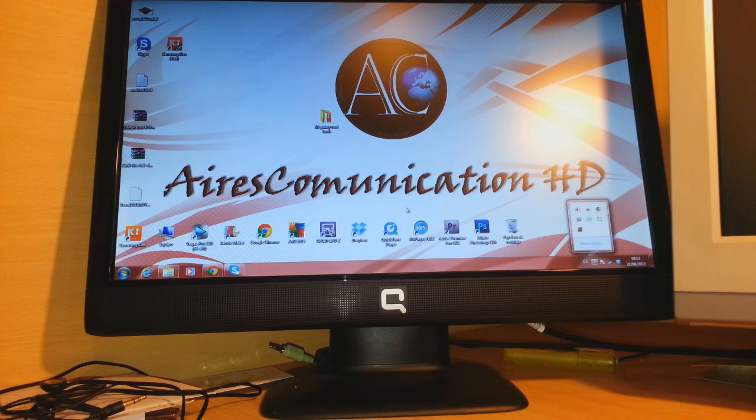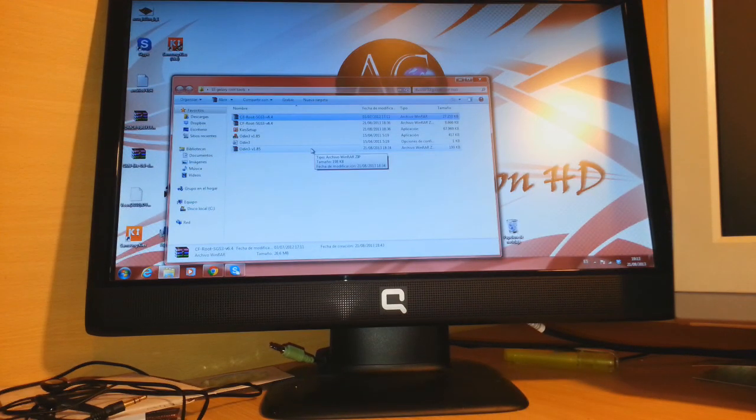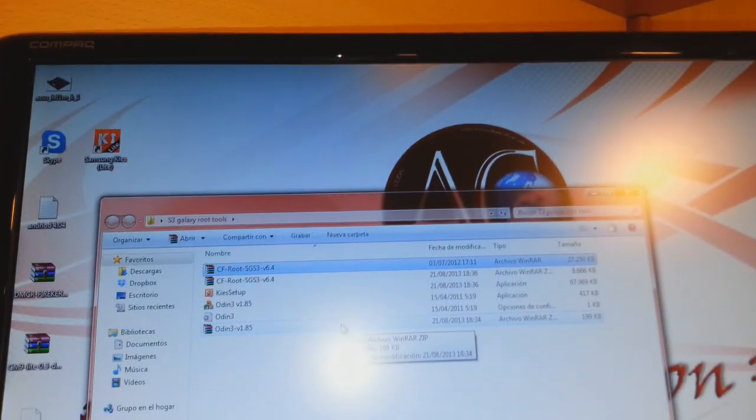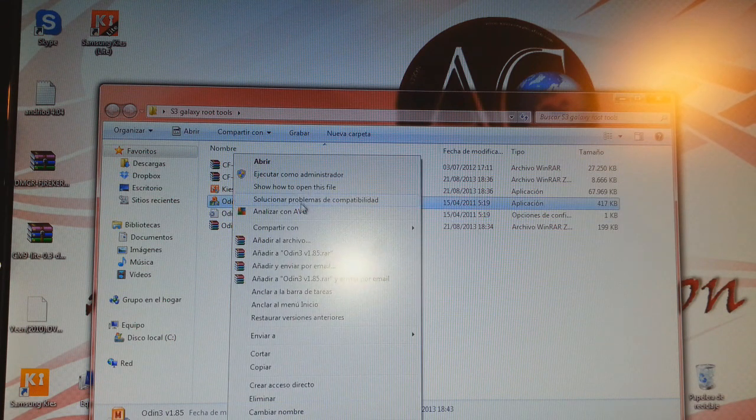And I have to go to the folder where those softwares are. I want to show you in a bit more detail. As you see, here I am. Here is Odin 3, and I have to start it as administrator. This is Spanish, so it's written something different. You should open this as administrator.